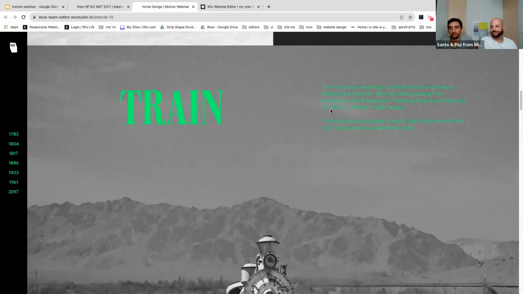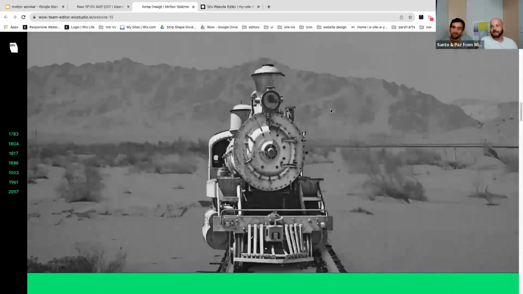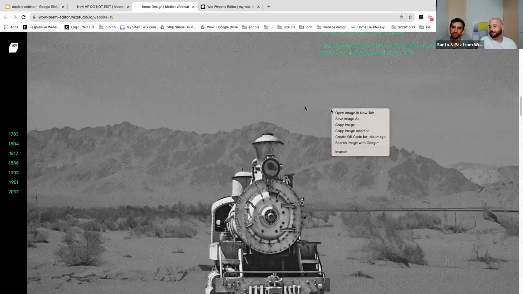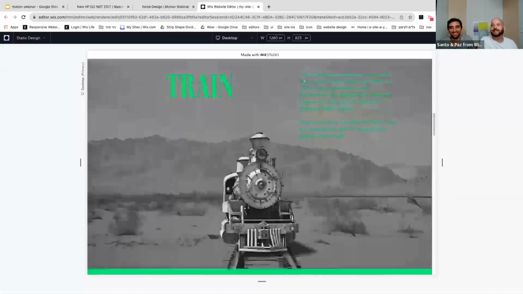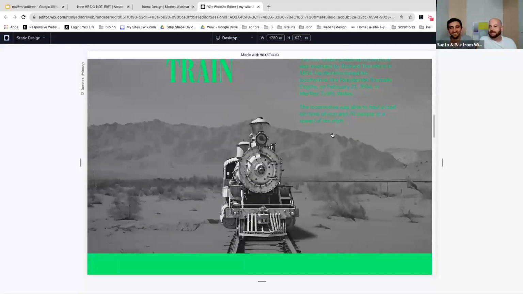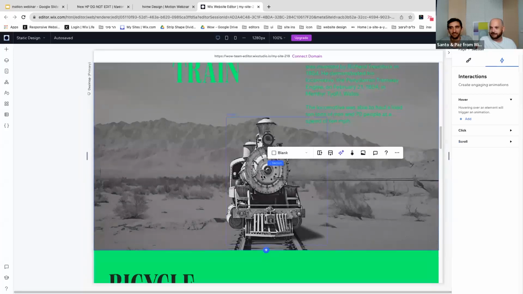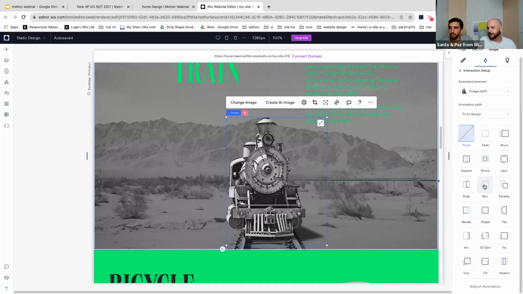So let's move to the train. As you can see, when I scroll down, the train is coming to me. It feels like an old Hollywood movie, like Buster Keaton. I don't know if you saw the movie, where there is a big train that's coming to you. So let's do it. I will select the train, and again go to scroll, add, and expand.